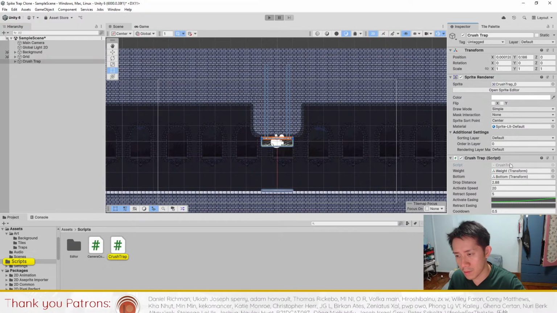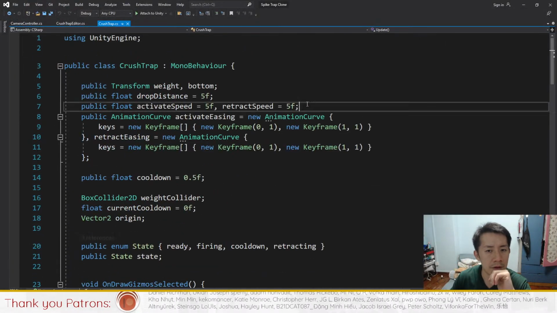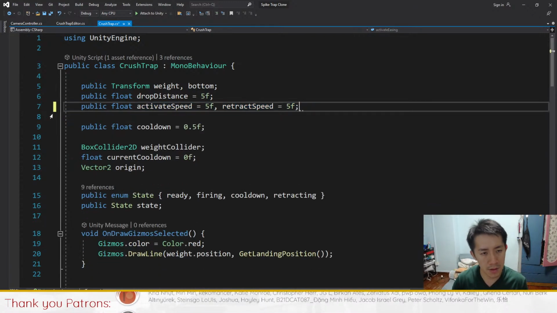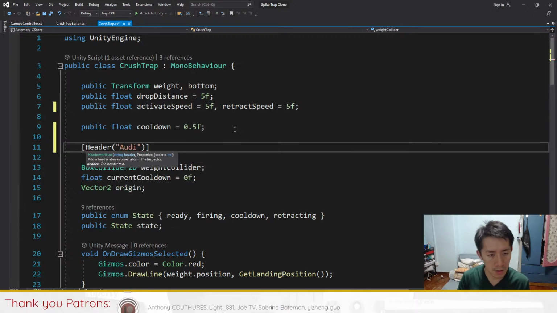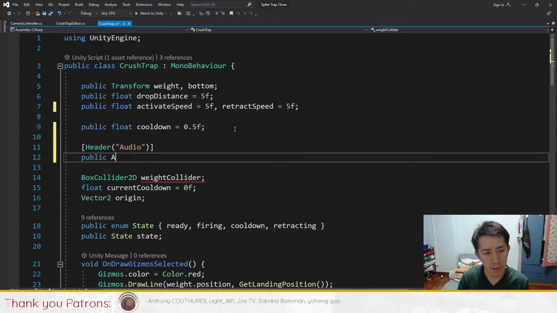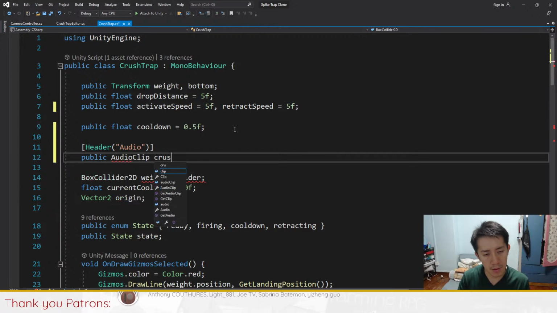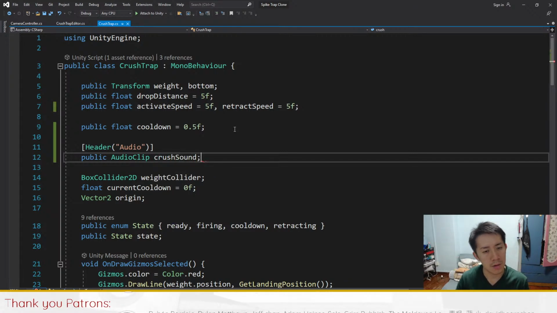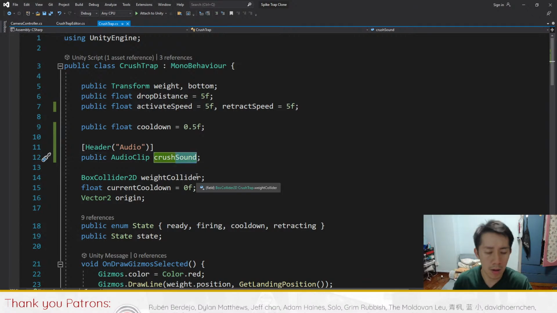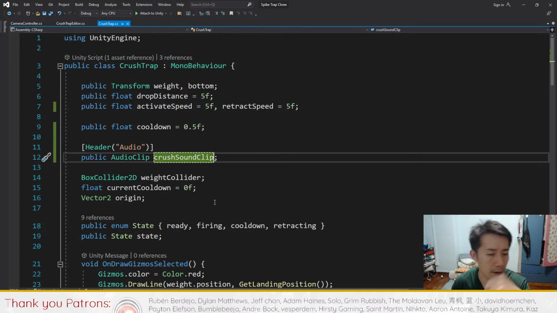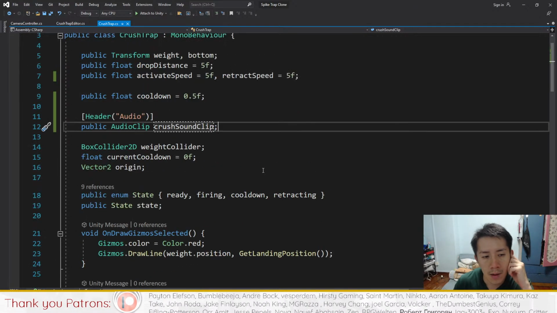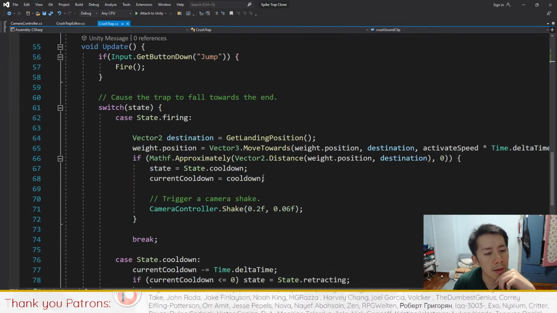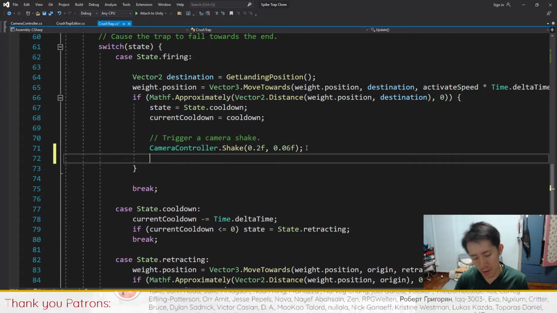Then we have a crush track. The easing stuff can be removed, not necessary at all. But what is necessary is header audio, public audio clip, crush. When it slams down, right? Makes sound.